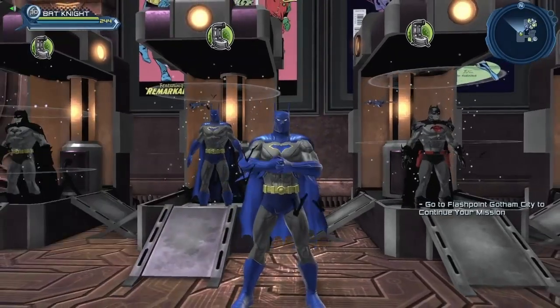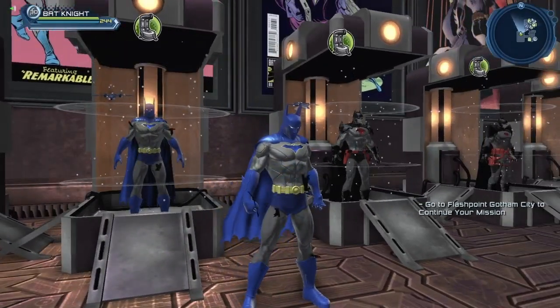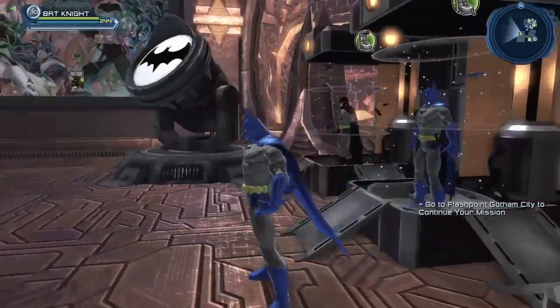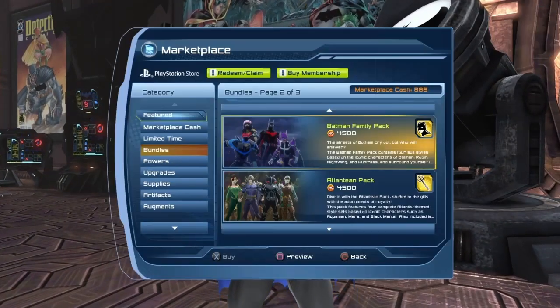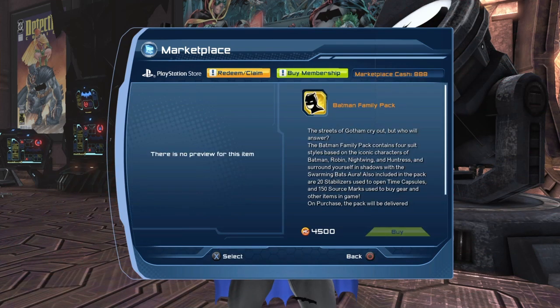Sadly, the bad news is that the Swarming Bat aura is something that we can purchase during the Halloween seasonal from the Halloween seasonal vendor. If you go to the marketplace, if you go to bundle, you will see a Batman Family Pack bundle. The Batman Family Pack comes with a whole bunch of stuff. There's a Batman style, which is the Batman Beyond style.